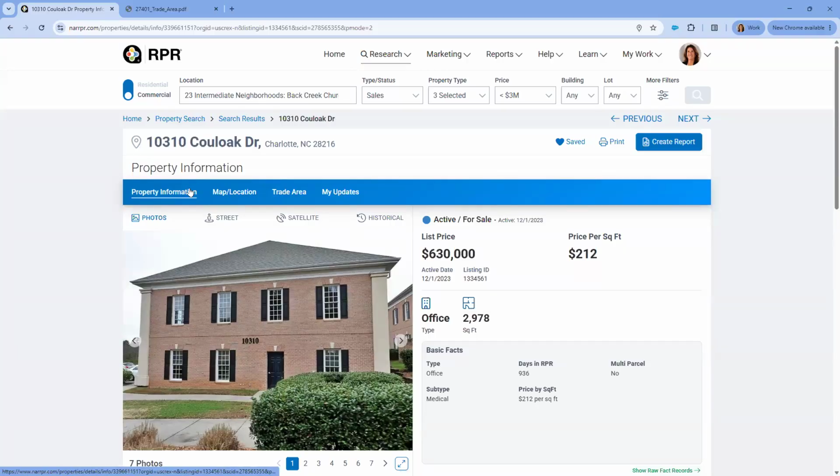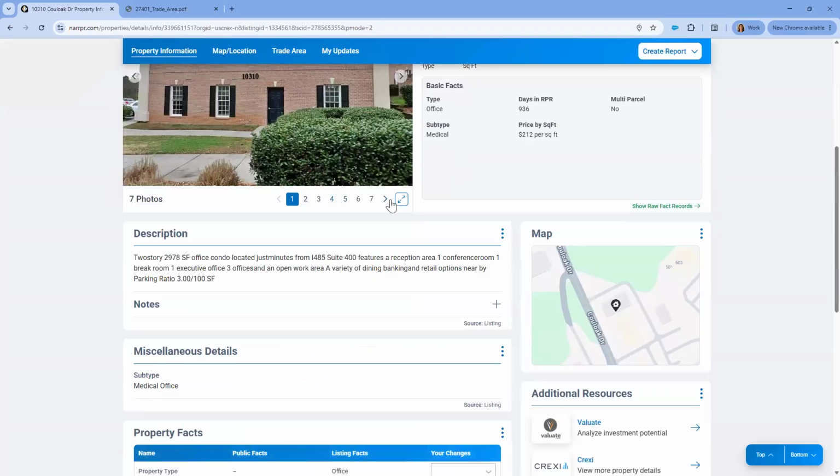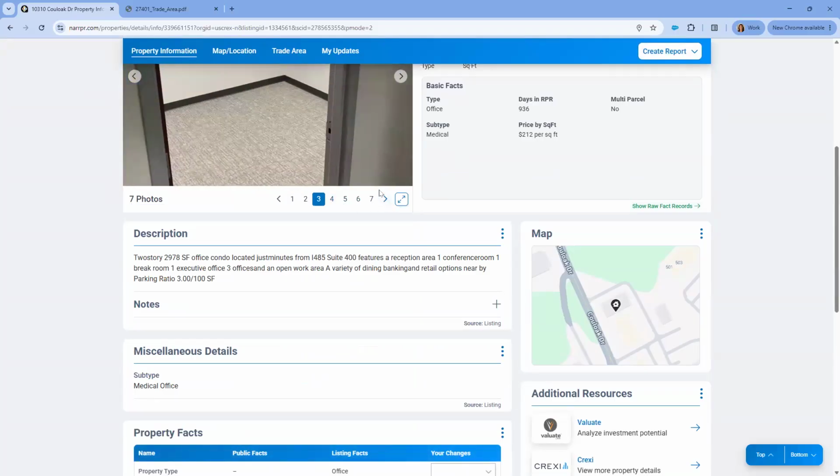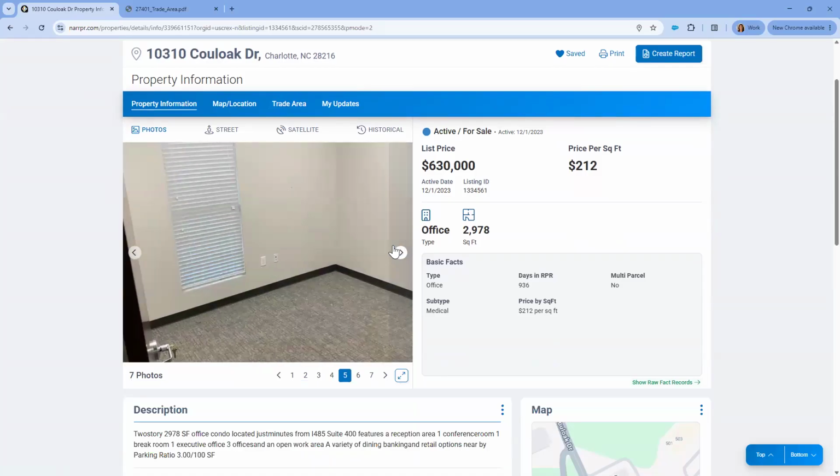I've got property information, I've got the map, I've got trade area data, and then I can add my own updates. I've got the list price at 630. This property looks like it came on the market 12/1 of 2023. It's been on the market quite some time. I can kind of scroll through and see the different photos here. Looks like a pretty good setup for what I'm trying to accomplish.